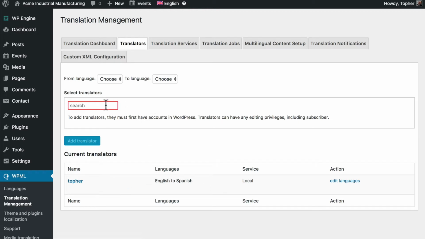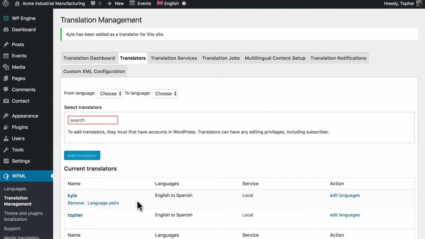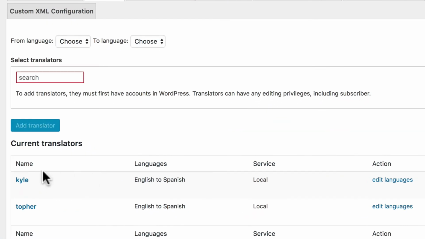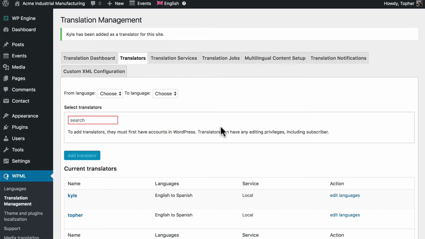Now, before you can use the search box, you must choose languages. So we're going to go from English to Spanish, and now you can simply start typing, and it will find users. Then you click a name and add translator. There, now Kyle is also a translator. For each translator, you can optionally remove, manage language pairs, or simply edit all languages. But let's take a look at how to use these translators.